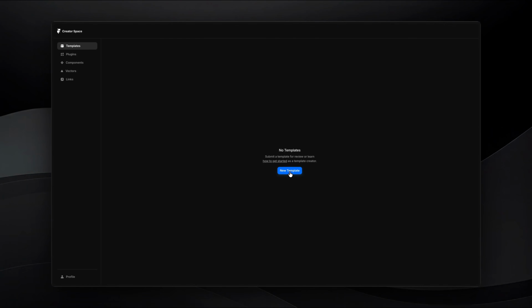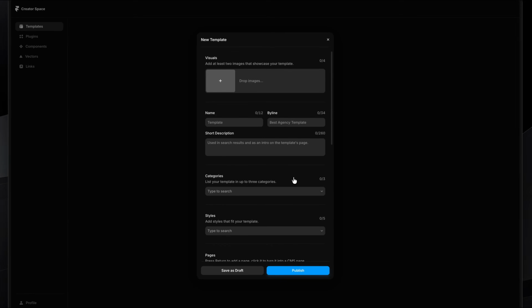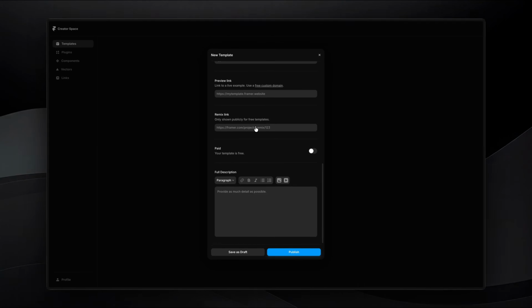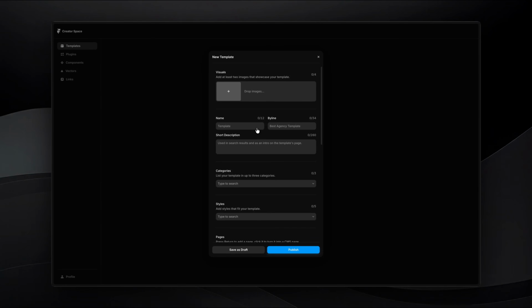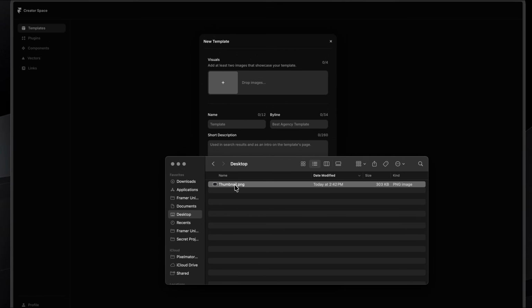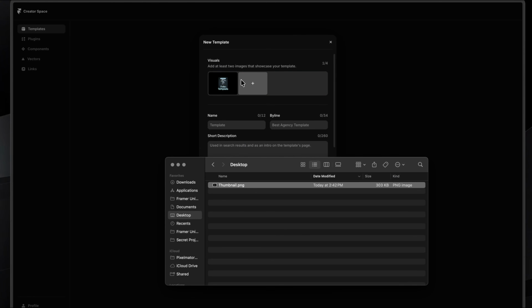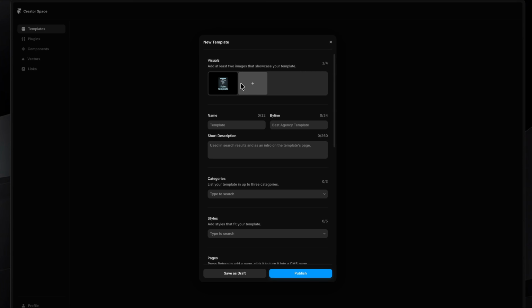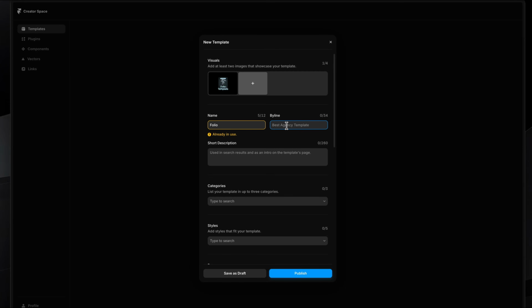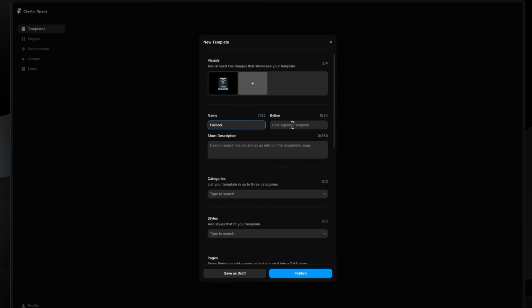This is what we can click, and this is where we can fill out all the details about our templates. So I'm going to upload an image here. Let me get my little thumbnail I created for this. It has to be 4:3 ratio. So we're just going to put it right here. It's just a placeholder. It's not a real template. But let's say I call it folio. It's a portfolio template. Okay, so it's already in use. So we're going to call it folio.